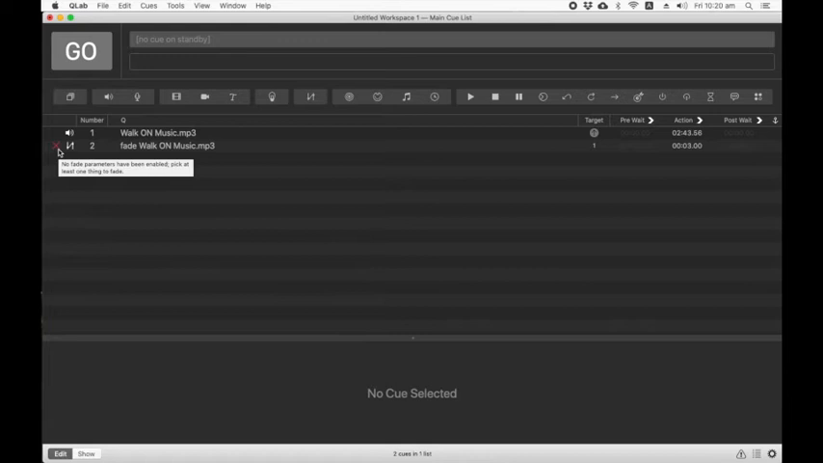This time, if we hover our mouse over it, we get the message, no fade parameters have been enabled. Qlab knows that we have a fade cue, and it knows that we want to fade our walk-in music, but that's it. It doesn't know whether we want to fade it up or fade it down, fade the master, fade the left, fade the right, and by how much.